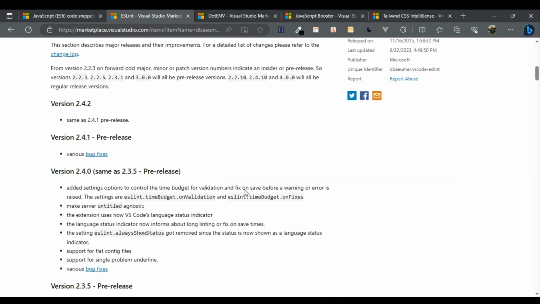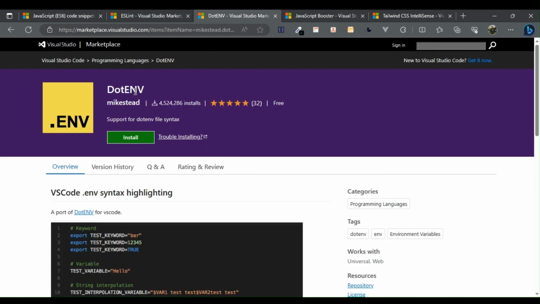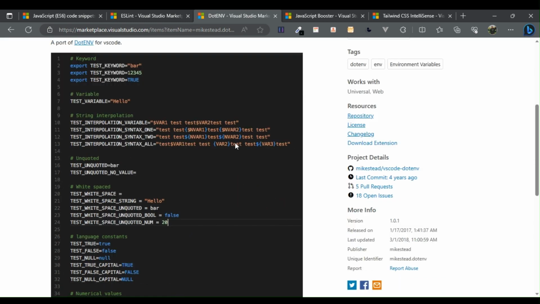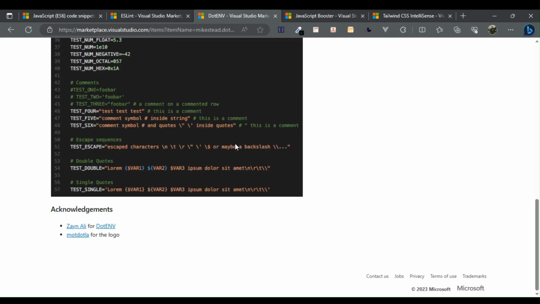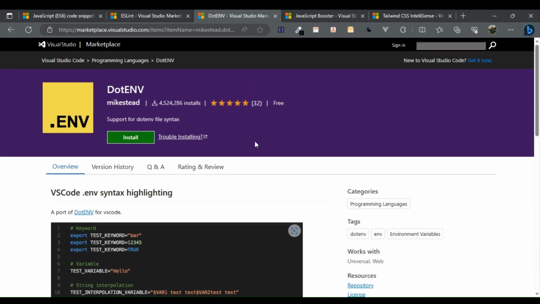rules. 3. .env. The .env VS Code extension adds syntax highlighting to environment variables. It allows you to read the environment variables a lot quicker compared to a file with only gray text.